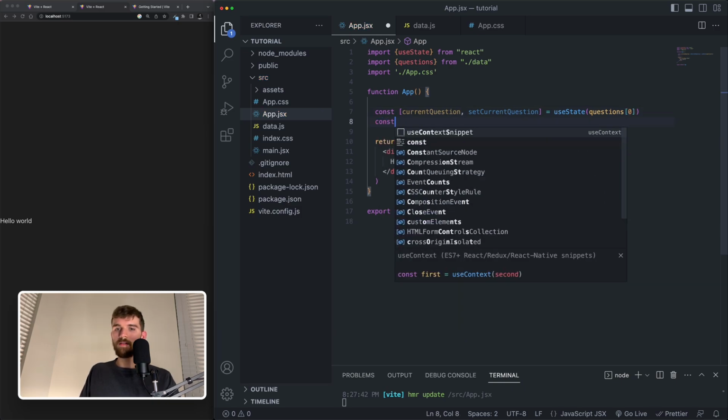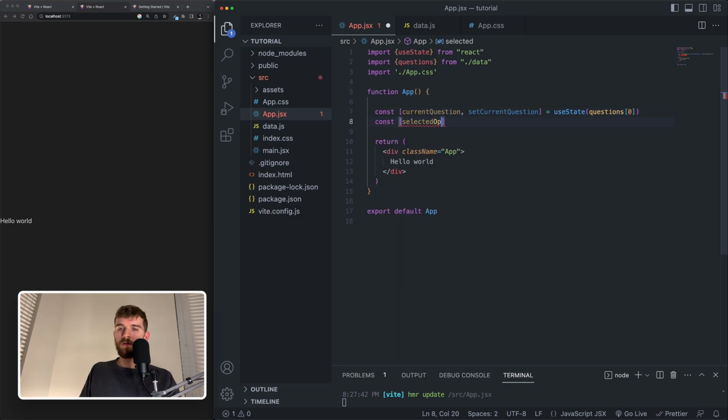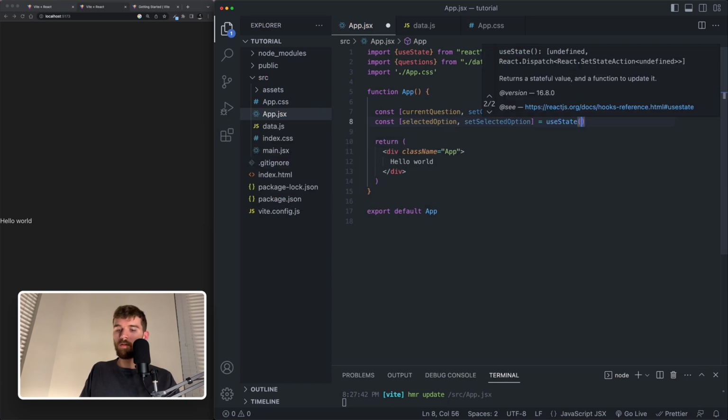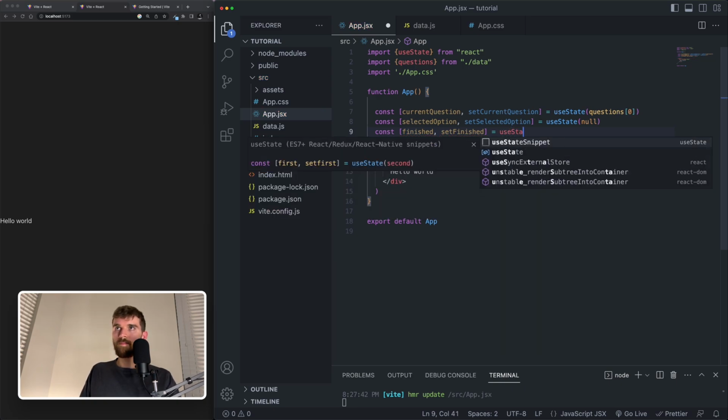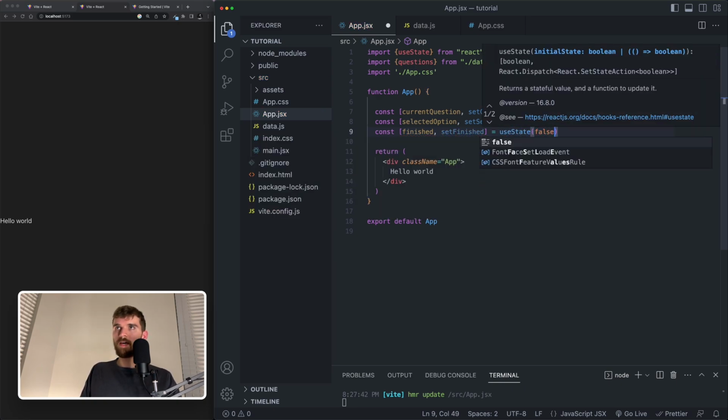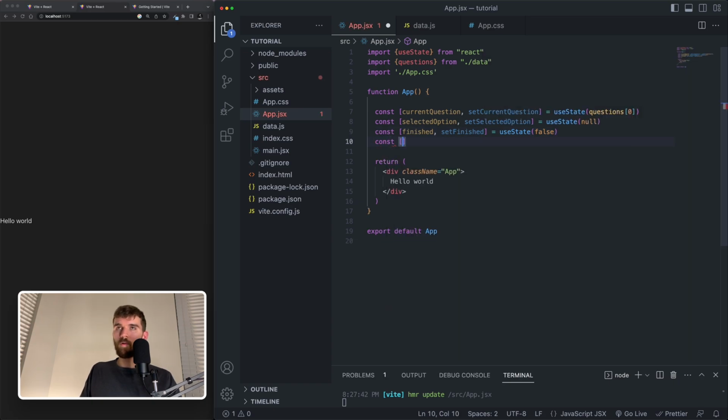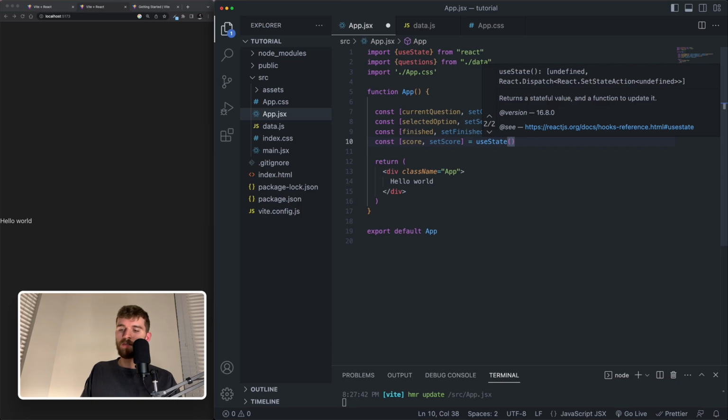Our next state is selected option. We're going to set that to null. Next state is finished. This is going to be what indicates whether or not we're actually done with the quiz, to show that end screen. Set that to false. Then we're going to have our score, or this is going to determine what our percentage is at the end. We're going to set that to 0.